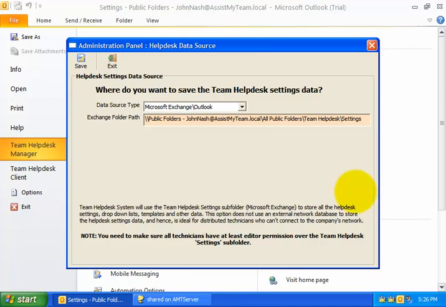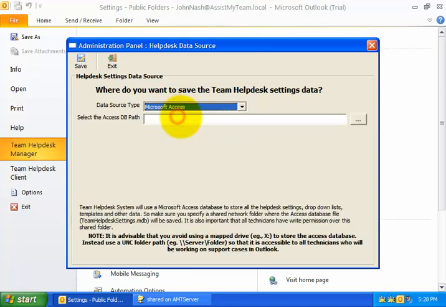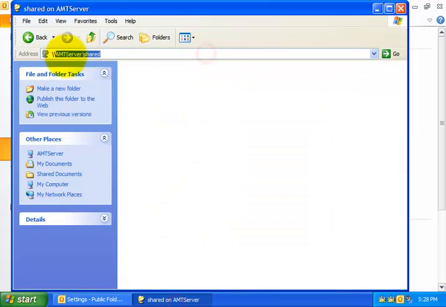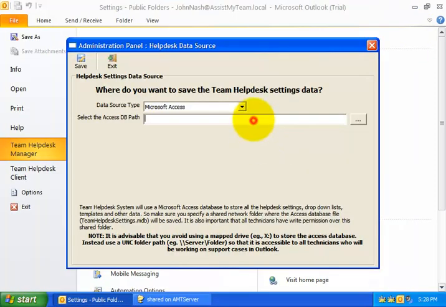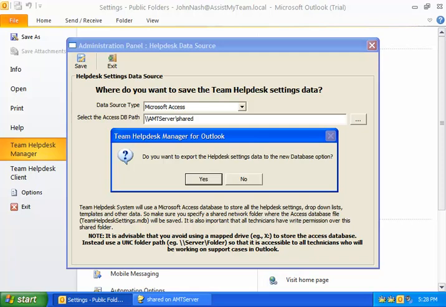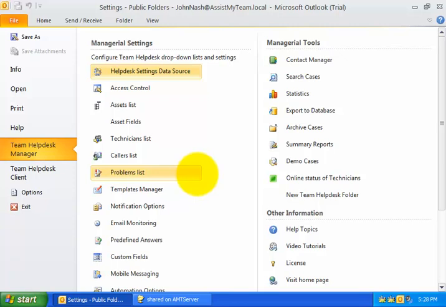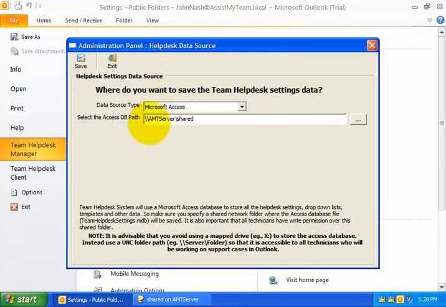At any point of time, as a Helpdesk manager, you can switch the database option for saving the Helpdesk settings. For example, here, I have already configured to save the Helpdesk settings to Microsoft Exchange. I can switch to Access Database by specifying a network folder path. Doing so, Team Helpdesk would prompt me if I want to retain the existing Helpdesk settings data. Clicking Yes would export all the settings to the new database option. And when this is done, it is successfully done for all users.